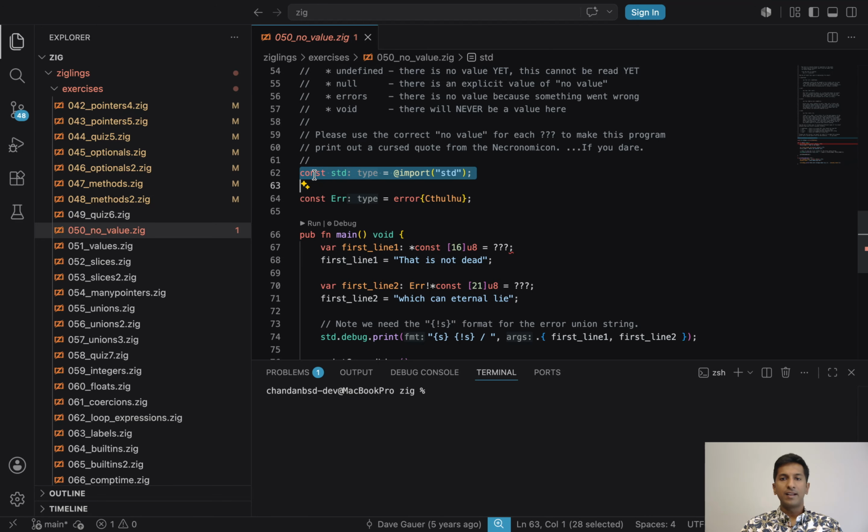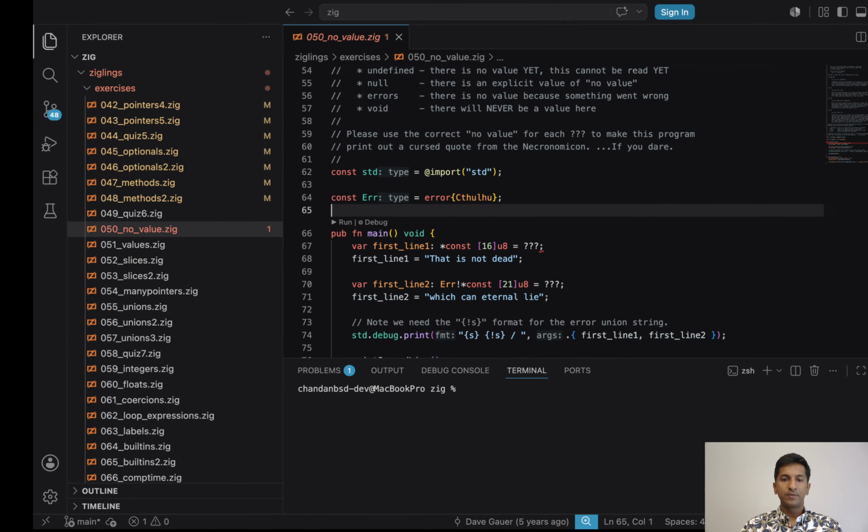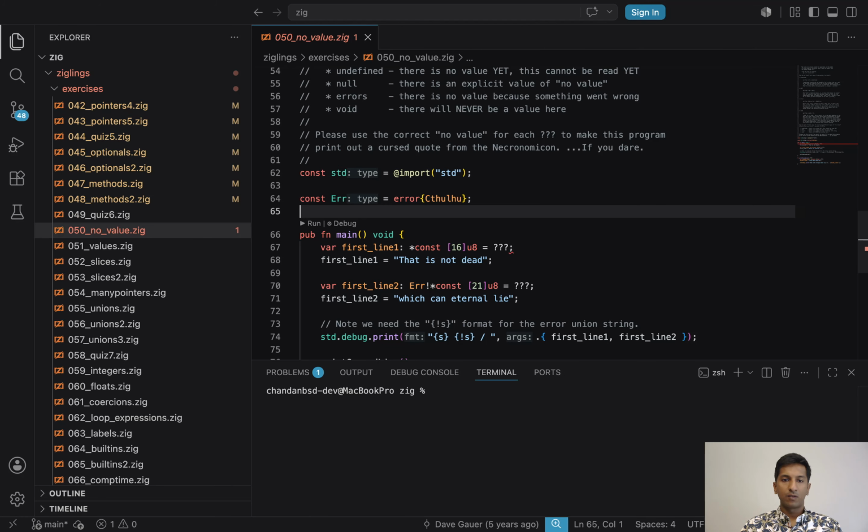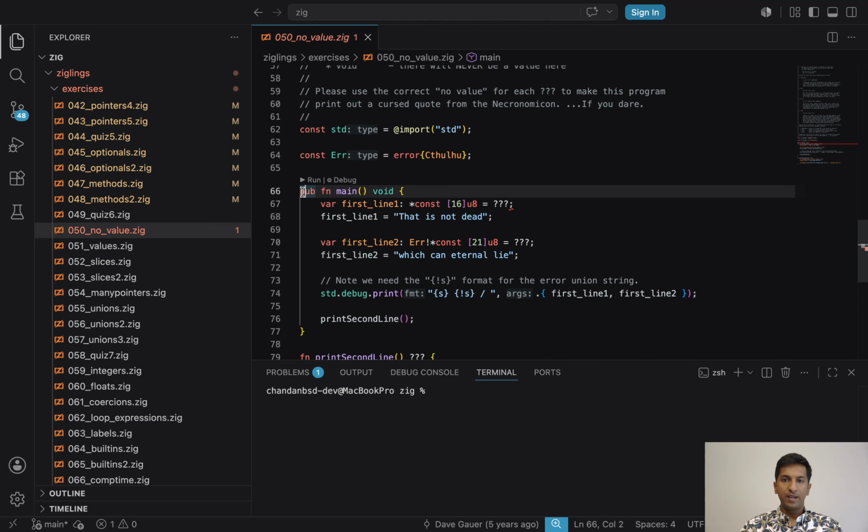Cool. We have the standard library, we have the error type, say public function main. First line, there's a constant pointer to 16 items of unsigned integers of 8 bits, which can also represent characters, and this represents a string.